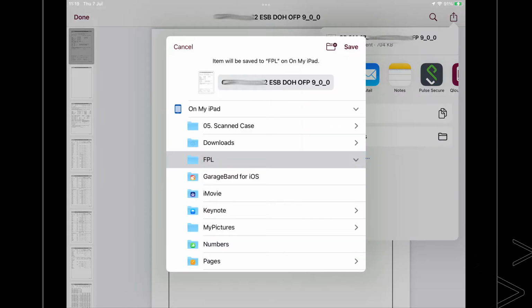You can save the flight plan inside any local folder on your iPad. Don't use the option to create new folder since it crashes the cloud application. Once you selected a folder, click Save.